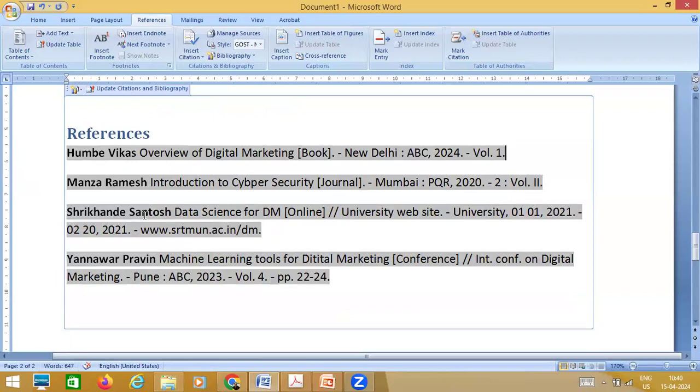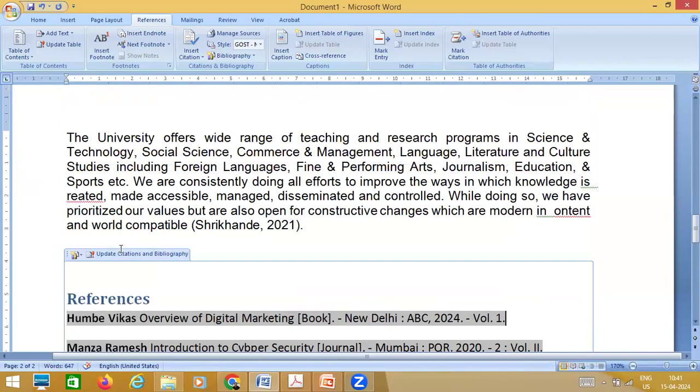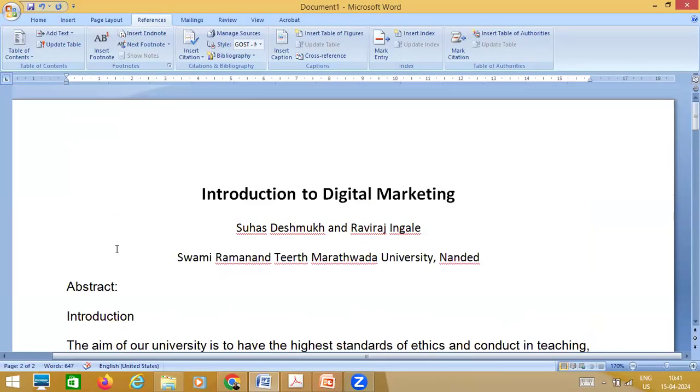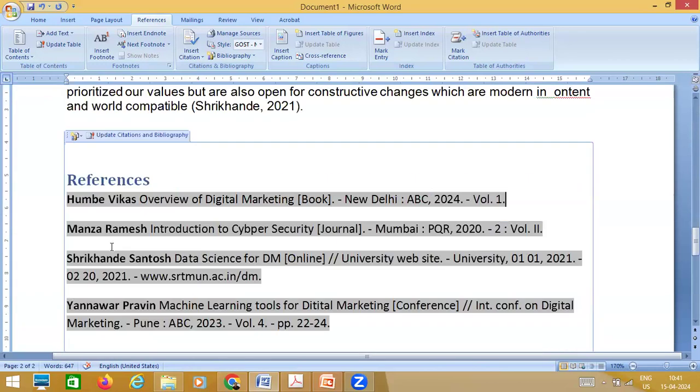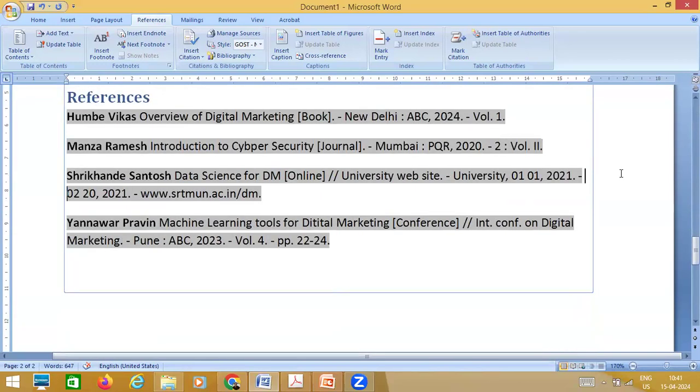Okay. Now this is the list which is sorted by the name of the author. Okay. First Manza, then first Humbe, then Manza, then Srikhande. Now this Srikhande we added at the fourth level, but in the alphabetically sorted list, it comes at the third level. So then this is the list. This is how we can generate all these references over here.